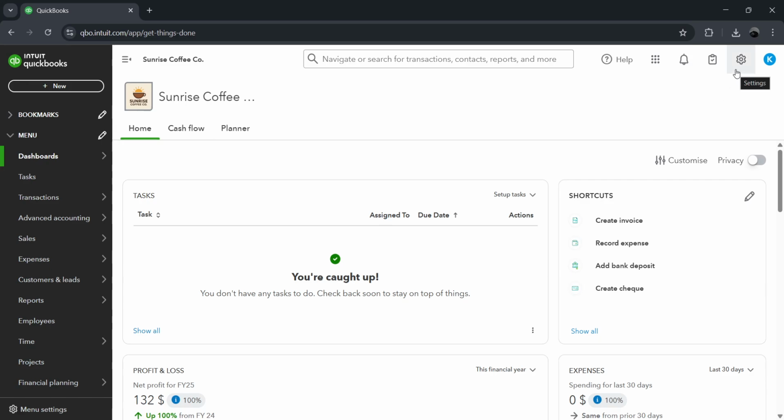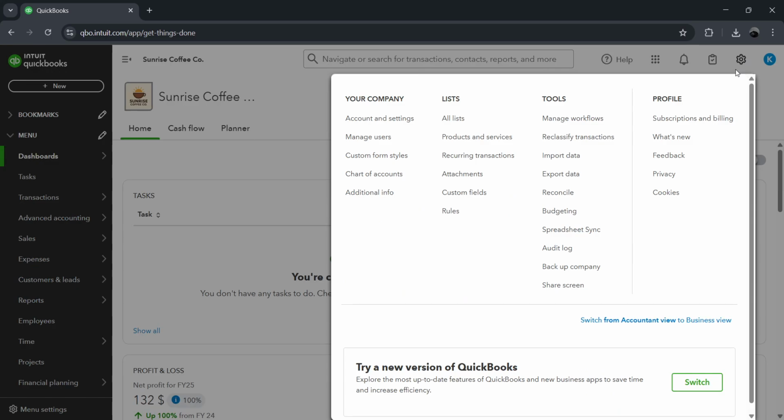Here you'll see a gear icon labeled Settings. This is your gateway to all the configuration and account management options within QuickBooks. Go ahead and click on this gear icon to open the Settings menu. A drop-down menu will appear with several categories. Under the Profile section, you'll find an option called Billing and Subscription.